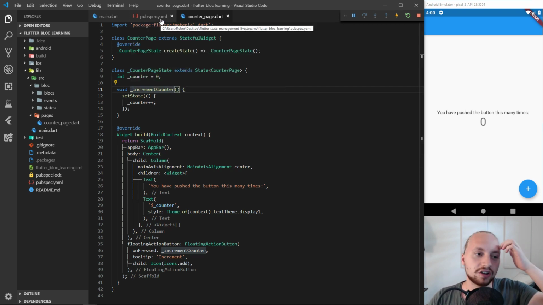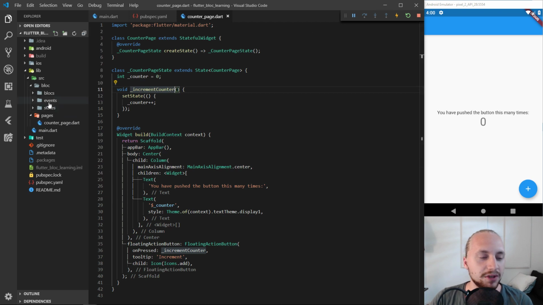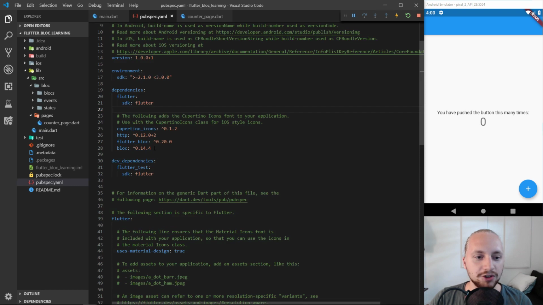So let's see, I already created this project up here, and this should be in the description also. I've just started, adding HTTP, Flutter Bloc, and also Bloc packages. And that's what we need for this project, I think.